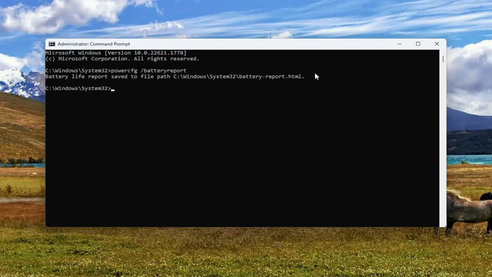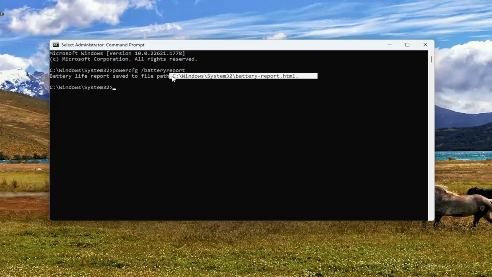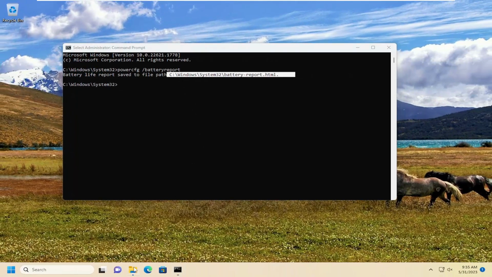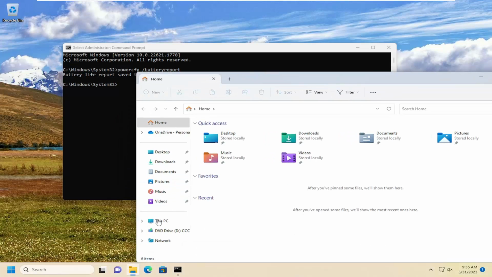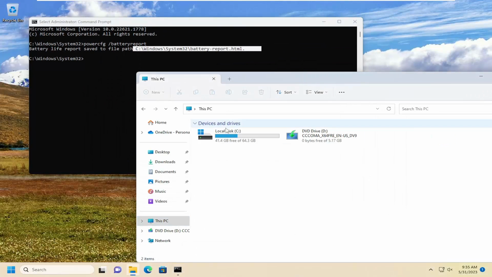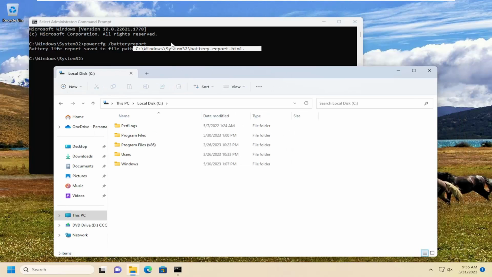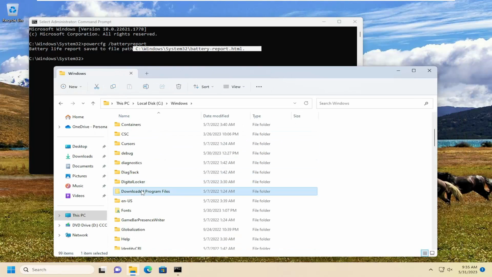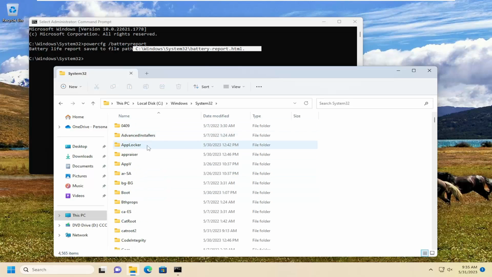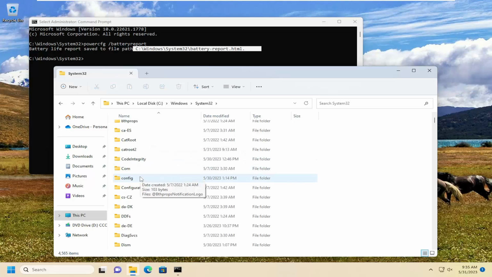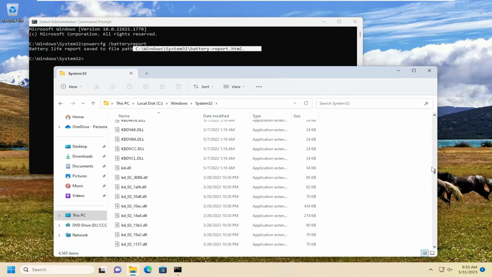So you can see the path that the battery report has been saved to. We open up File Explorer, and if we navigate over to such a path, I'm just going to move it over. It's not that hard to actually locate the path, but I'm just going to show both on the screen for the moment here. I'm going to go down to System32, and then there should be a battery report file in here.